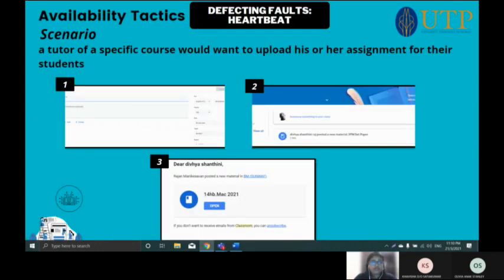I'll be talking about the first availability tactic for detecting faults, which is heartbeat. For the scenario, a teacher of a specific course would want to upload his or her assignments for their students. As you can see, we have put in three images here. The first one shows the teacher wants to upload the document. The second one shows where the students and the teacher can see their stream, which is also considered a notification in Google Classroom. And the third one is the student also gets notified in their Gmail as well.